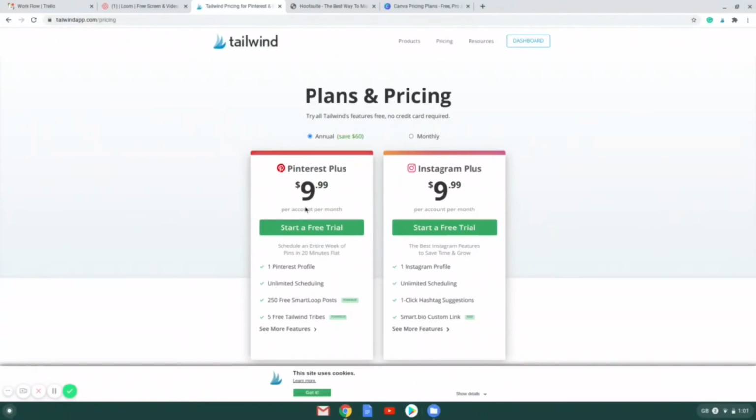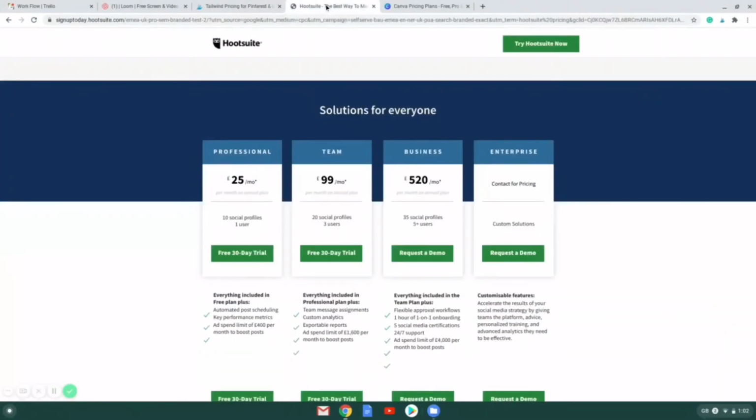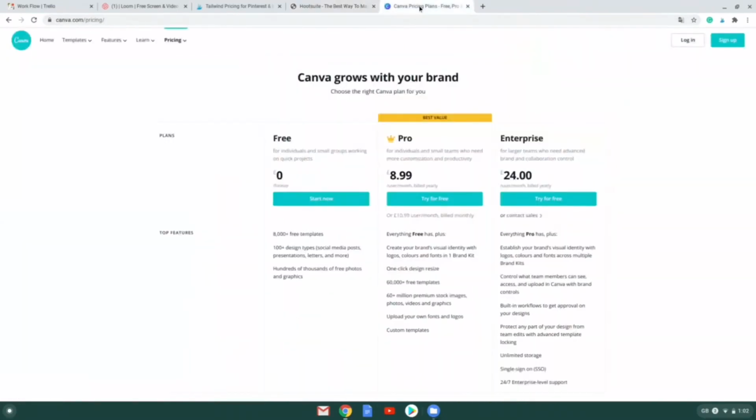Okay, just some pricing for you. This is Tailwind. Pinterest Plus is $9 a month. If you look at Hootsuite, as I say, they have a 30-day trial. I would suggest that the professional package is more than adequate for most people, and that's a useful tool in terms of your scheduling. Tailwind is also really valuable if you look at it in terms of your time. Because obviously you'd be pinning for hours otherwise.